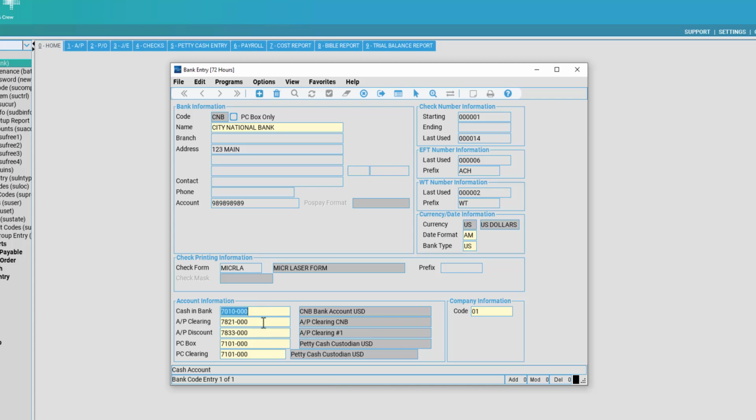of PSL Plus. Here we have our cash and bank associated with our chart of accounts, CNB bank account USD. We have our AP clearing associated with our AP clearing for the City National Bank, as well as our AP discount for our AP clearing number 1, and our petty cash custodian account coding for PC box and PC clearing.